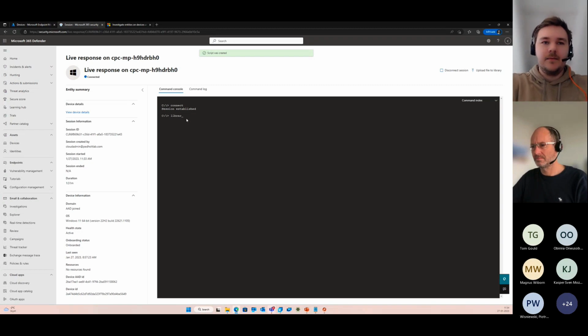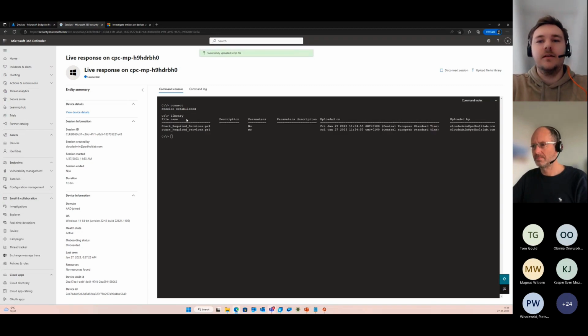We can then type library to see our imported scripts here. Apparently I have two of them uploaded at the same time. That might be a UI bug, but never mind. In order to run a script here, you will simply type run and then the script name. You have to notice that this is case sensitive.